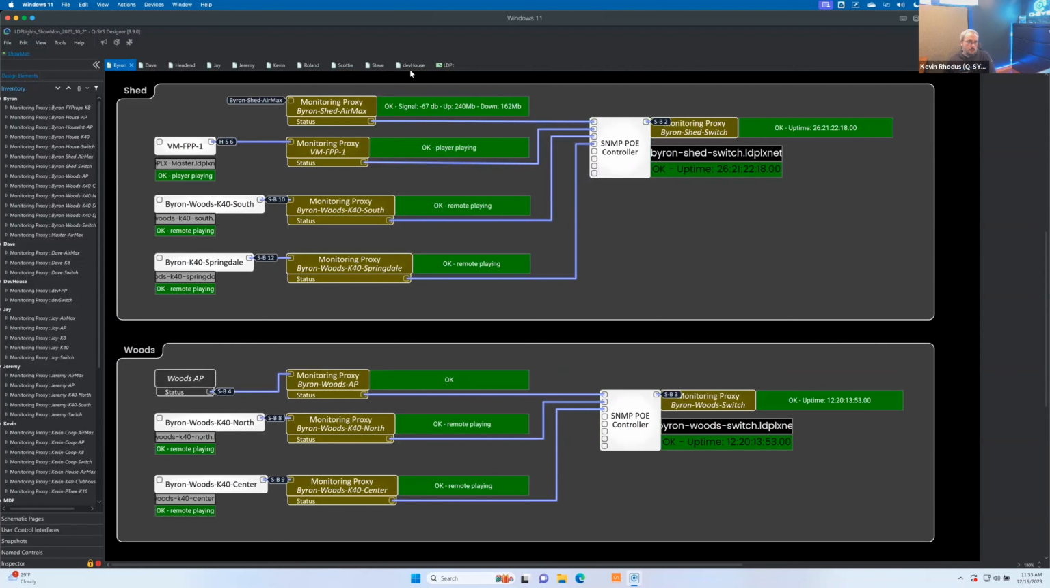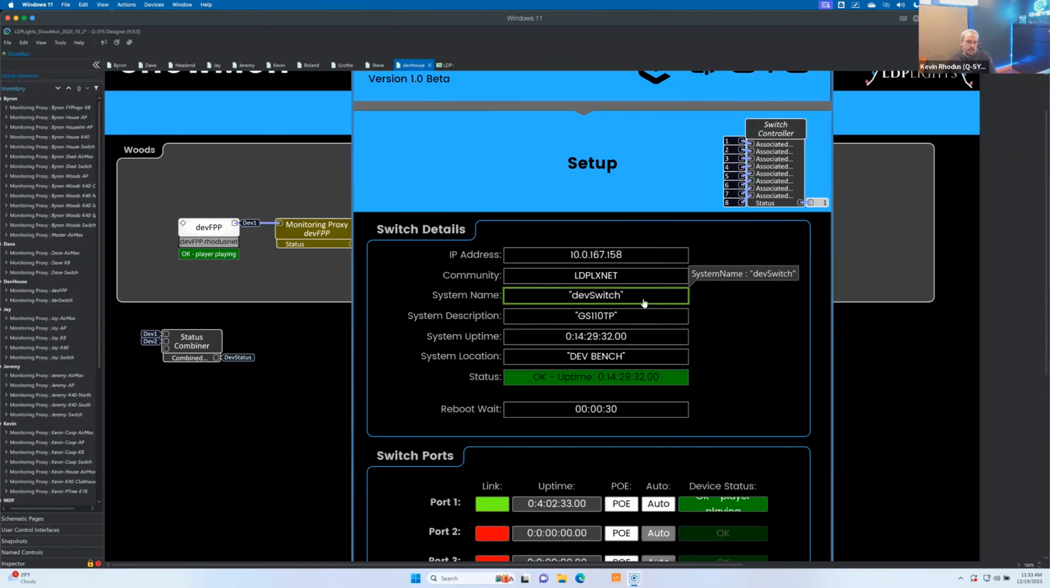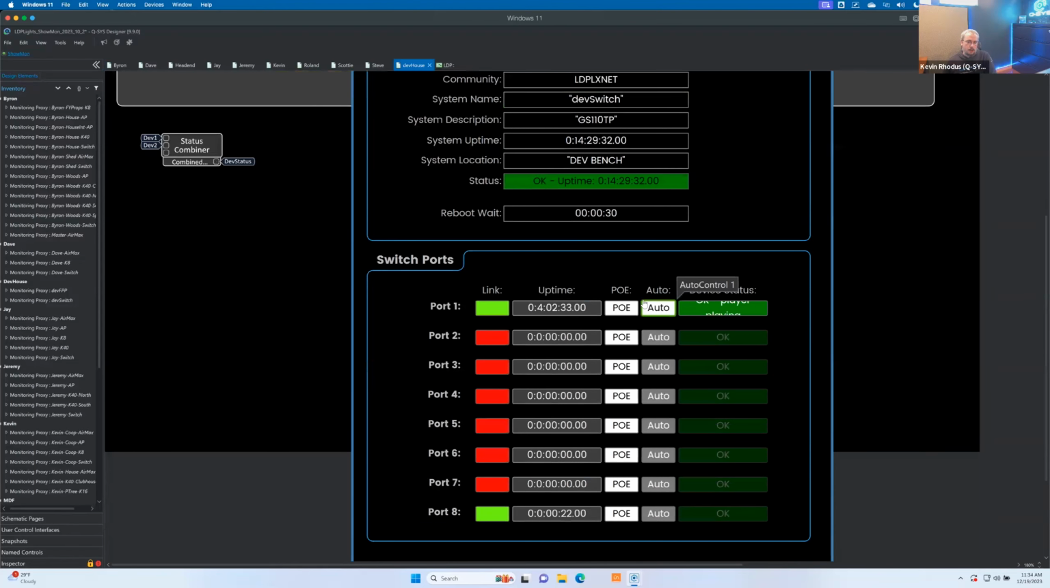And in our script, we can tell it, do I want to cycle the PoE on the port, so I can turn off and then turn on the PoE for that port? And I have this auto mode. Auto mode will watch this status automatically. So let's watch this sort of live.